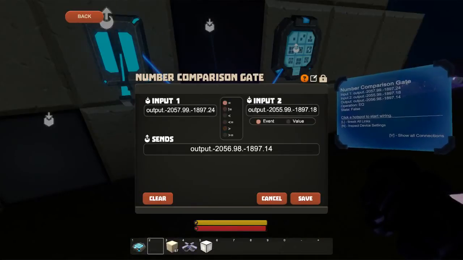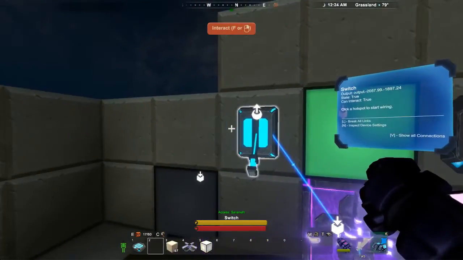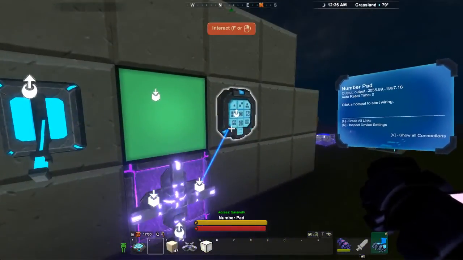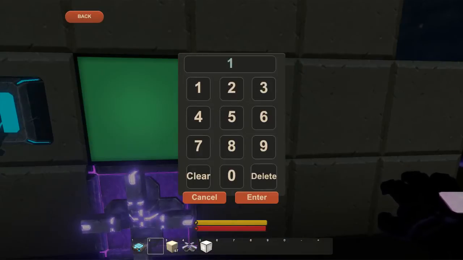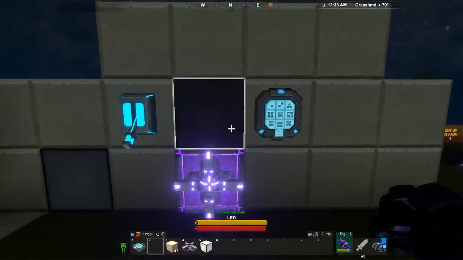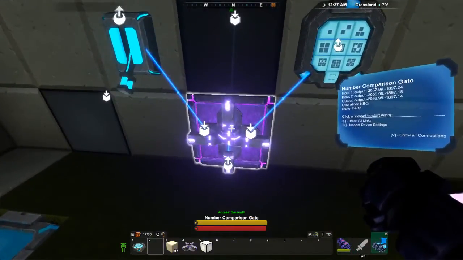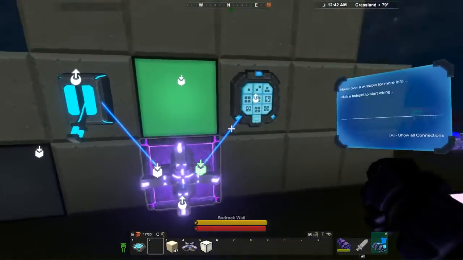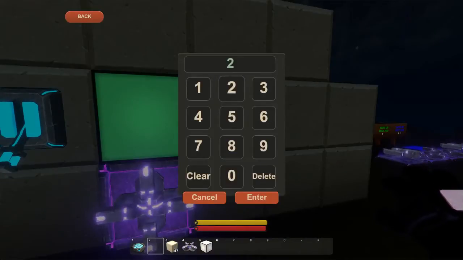Why don't we try changing the comparator to not equals? It outputs true. 1 does not equal 0. Let's change this to 1 to match our switch. 1 does not equal 1, that's false. Let's change this back to equals. 1 equals 1, that's true. How about 2? Because we have the number pad, we can do many more numbers than 1 and 0. What happens when we input 2?